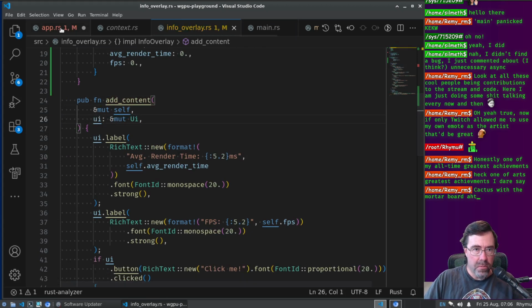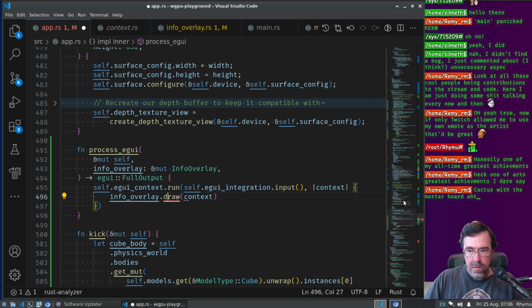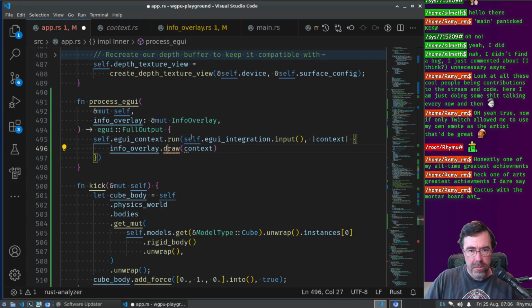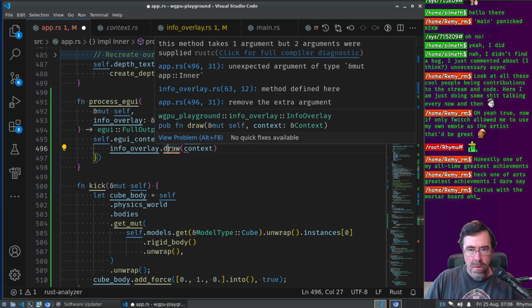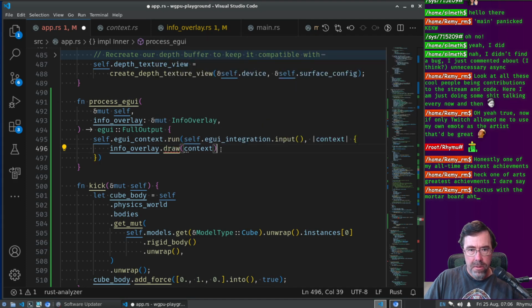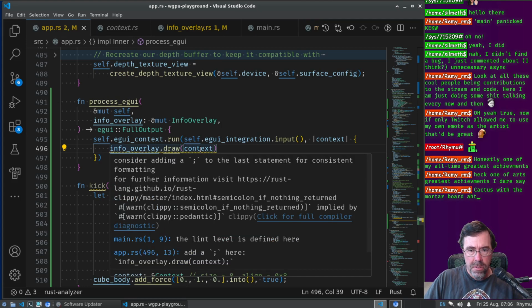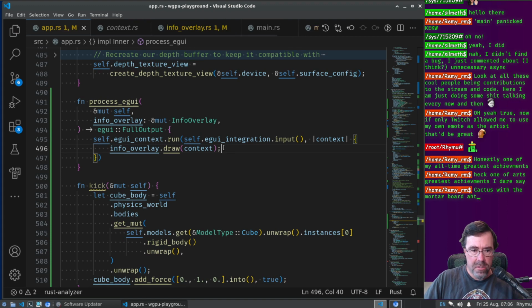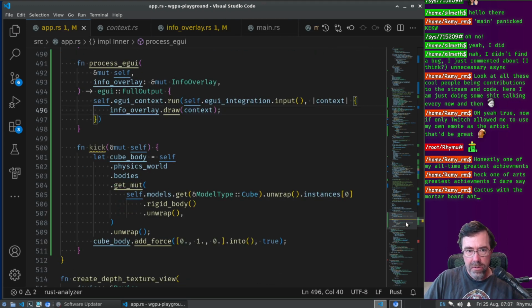Okay, we have one error and one warning. The error right here. So they haven't hit save yet. Okay, now we just have 3 warnings. Consider adding a semicolon. Yes, sir. Rust analyzer. Kick.